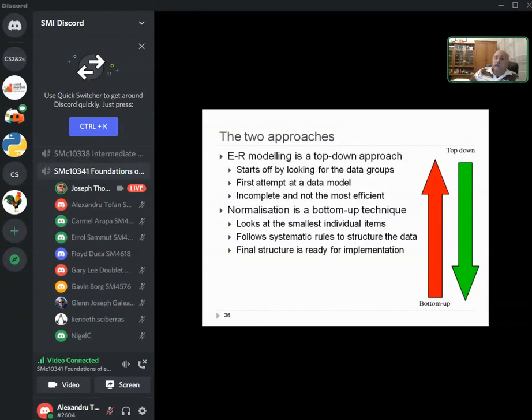However, this first attempt does not give us a complete data model. We can't go to a database administrator with our entity relationship diagram and tell him, create a database out of this. Because the database administrator will not be able to do it, or if he does create a database, it's not going to be an efficient database. So we need another technique, and we need what we call a bottom-up technique.